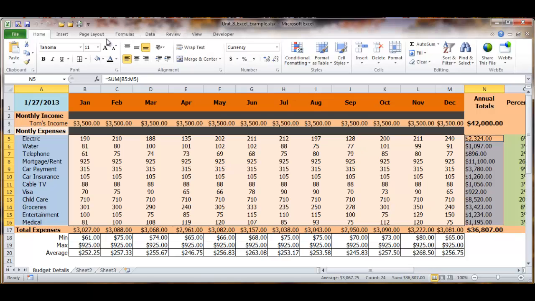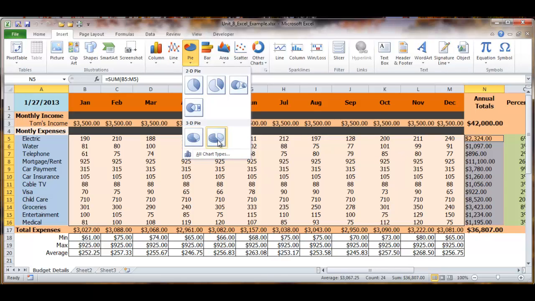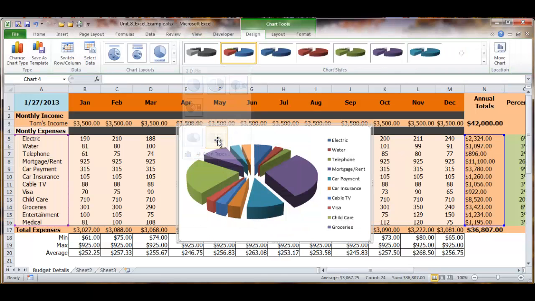That is called highlighting non-adjacent cells, cells which are not next to each other. And then you simply click on Insert, select Pie, select the exploded pie chart, and you'll see it comes up with all the pieces of the pie associated with your monthly expenses.